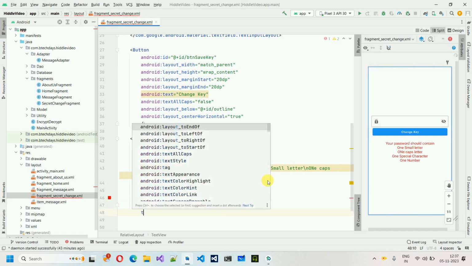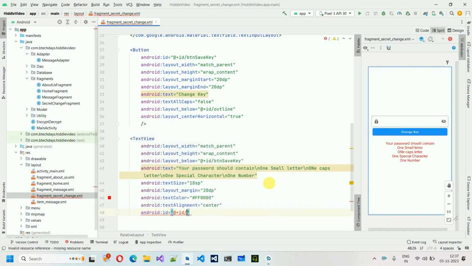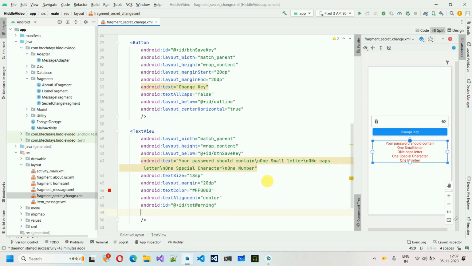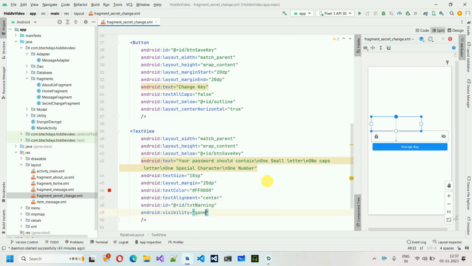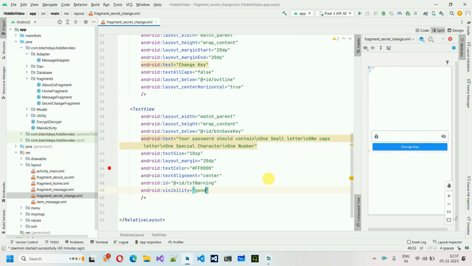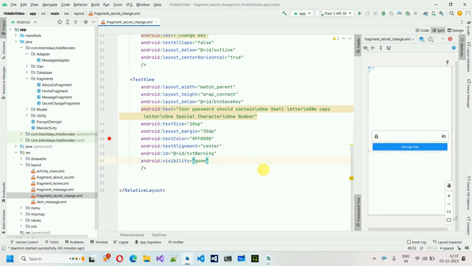I'm going to give it an ID, txt warning. But as I have mentioned, this will initially be gone, so this will not be visible. For that, I simply have to add visibility is equal to gone. We will show it only when the password doesn't fall under the validation criteria. So we will do that in the Java code, not here. Okay, so now continuing further.